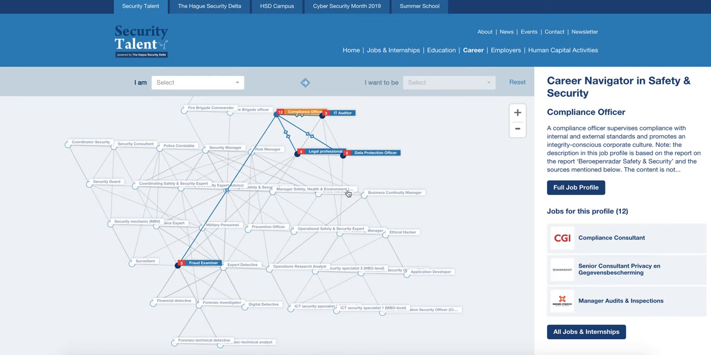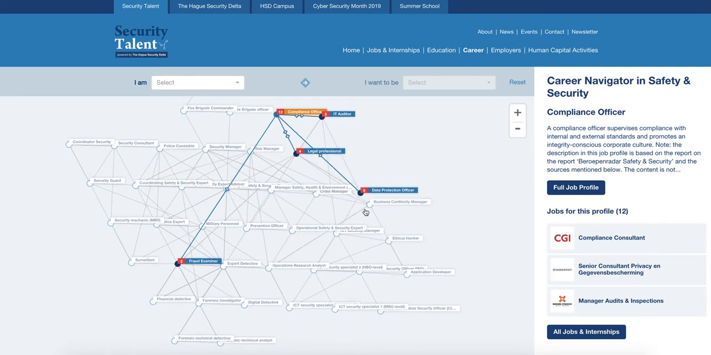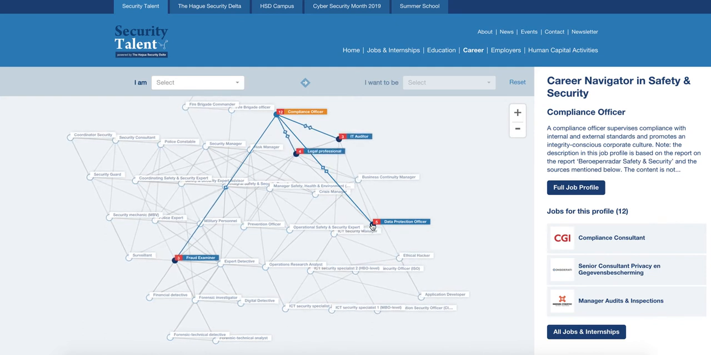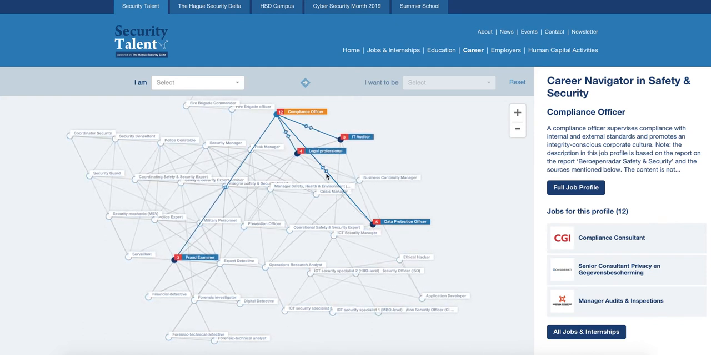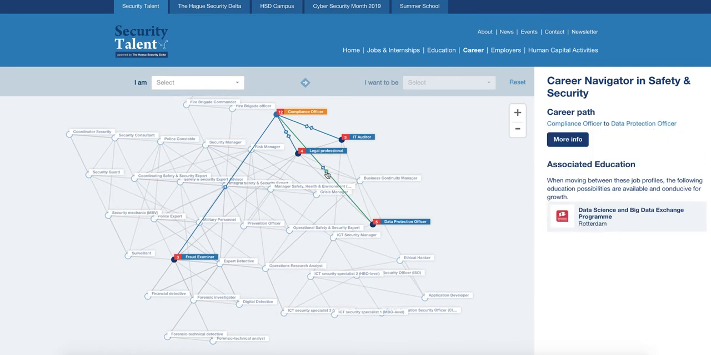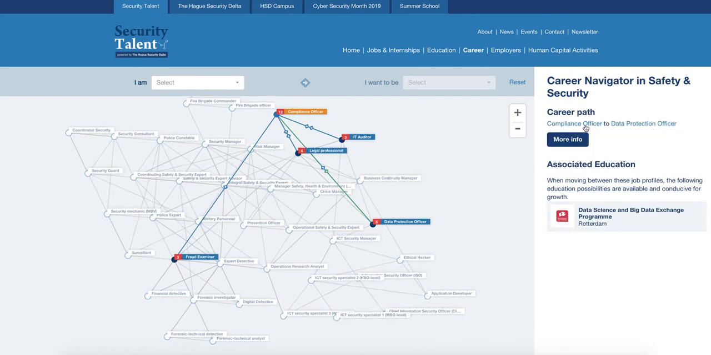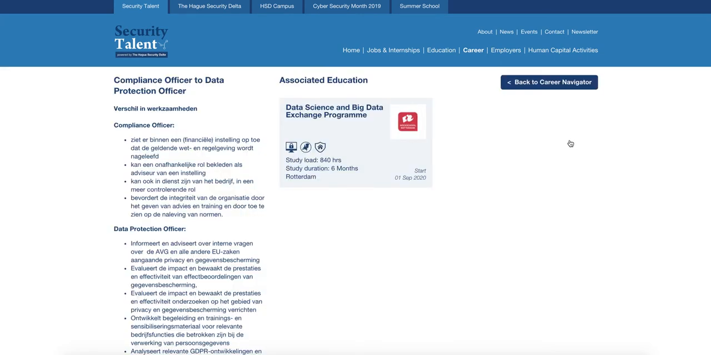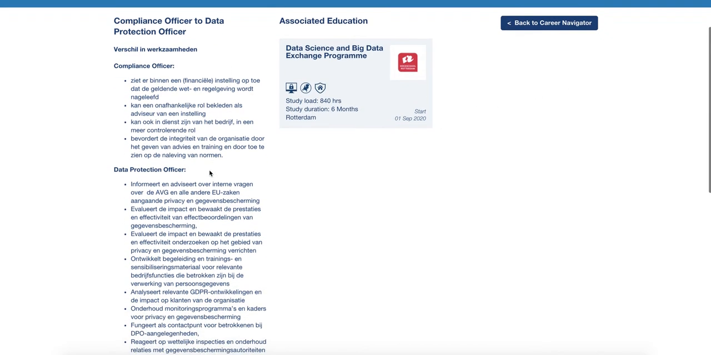If the overview is a bit unclear or messy, you can drag any ball to any other place, like this. Let's explore the path from compliance officer to data protection officer. Here you see the career path, and here on this page there's a full description of the difference in work activities: compliance officer, data protection officer, any additional skills you need, and any education.